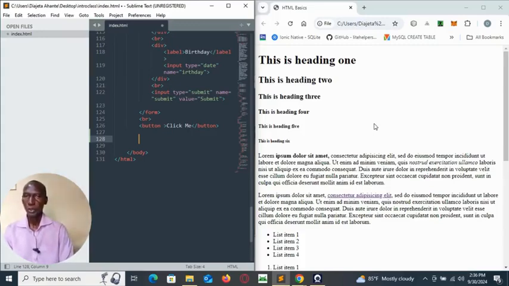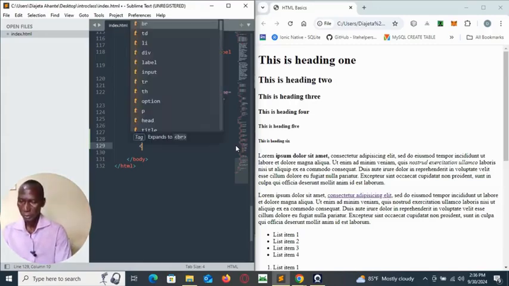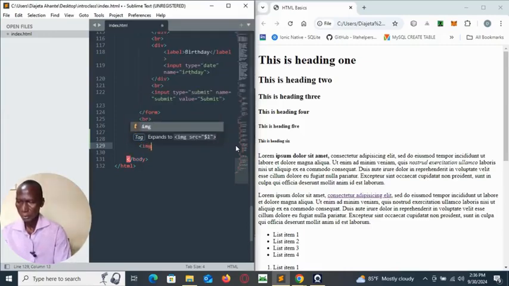Hello, we are going to be working with images. Let me just comment images. Now the image tag is the img tag.